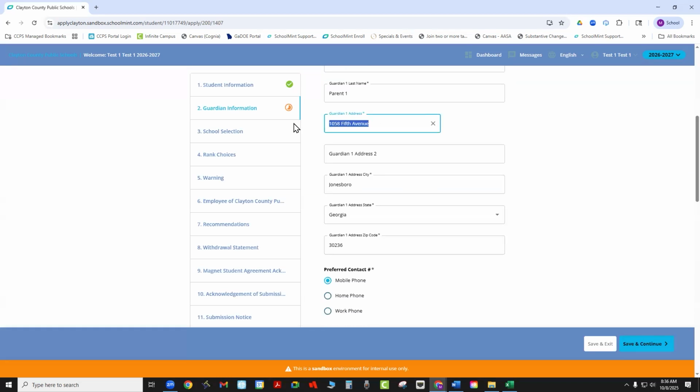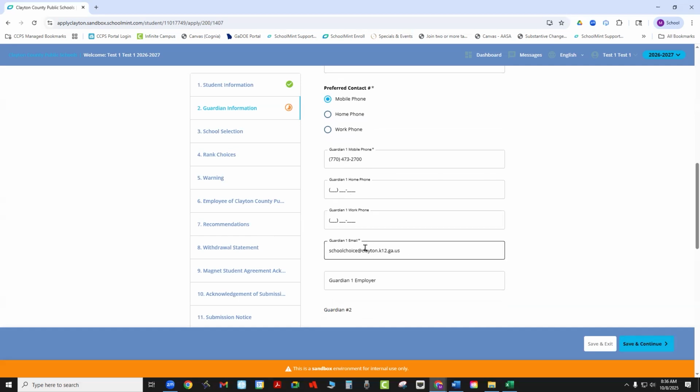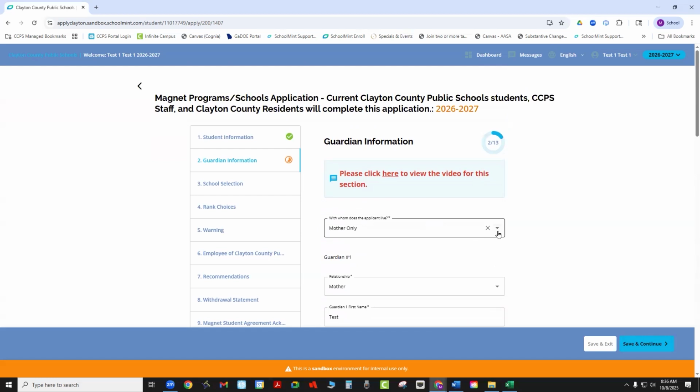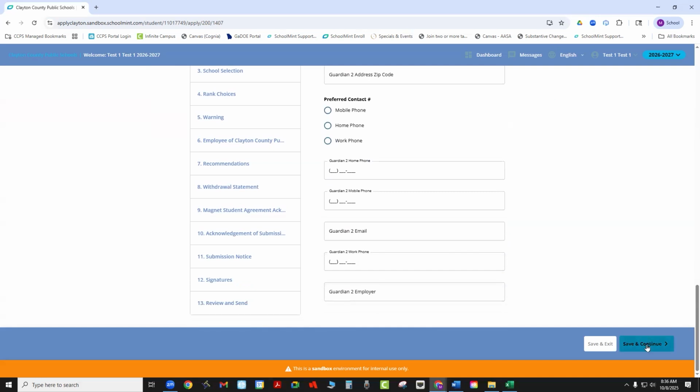When entering your address, please note that you have to select from the drop-down. Enter your mobile phone, your preferred contact information. This is the number that schools will contact you. Please be sure to enter your email address. Guardian 2 is only required if you selected one of the other information. Click Save and Continue.